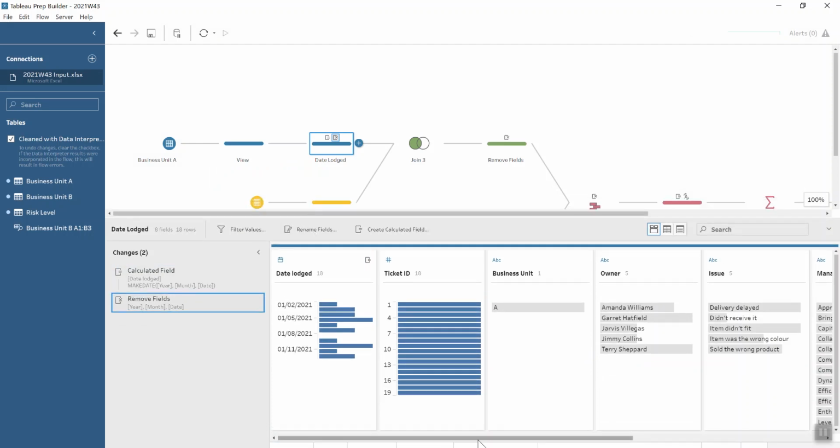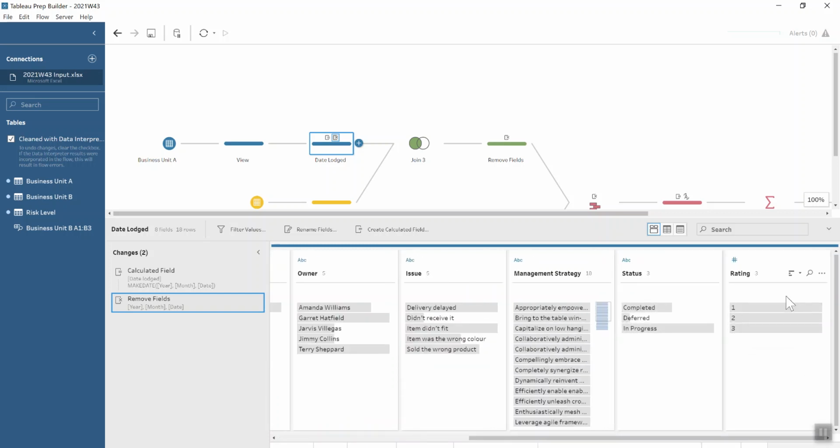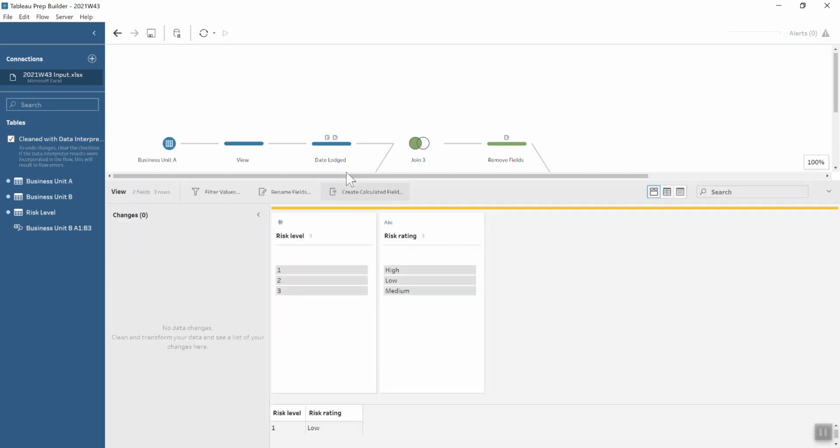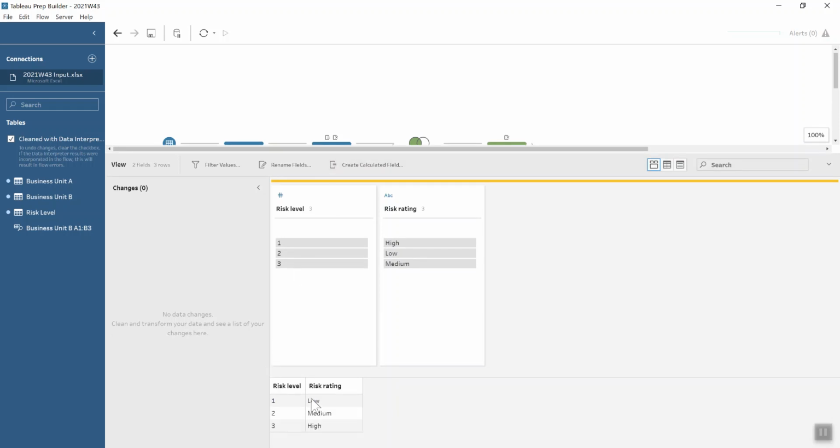Then we saw that our risk rating had the numbers 1, 2, and 3. And we want to use our lookup table in order to turn this into, what do those 1, 2, and 3s actually mean? Is one good or is one bad? So we take a look at our lookup table there and we see that we have the following table below. So 1 is low and 3 is high.